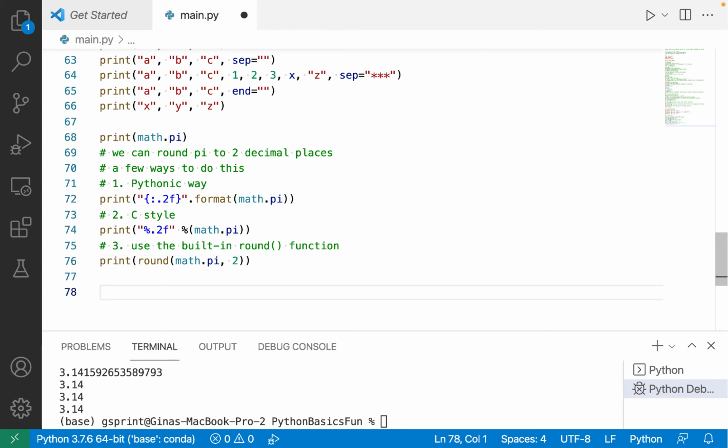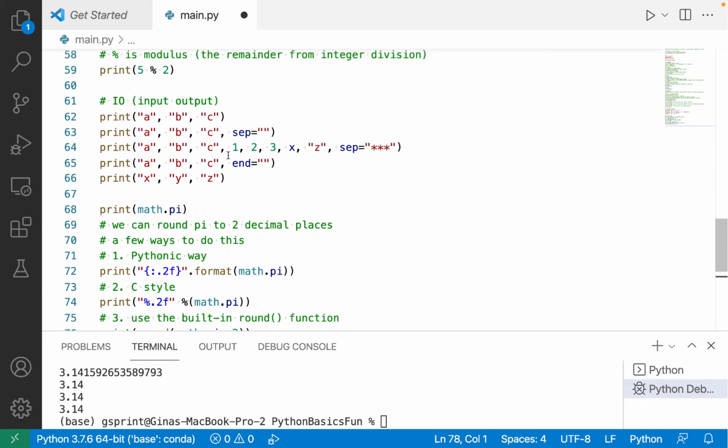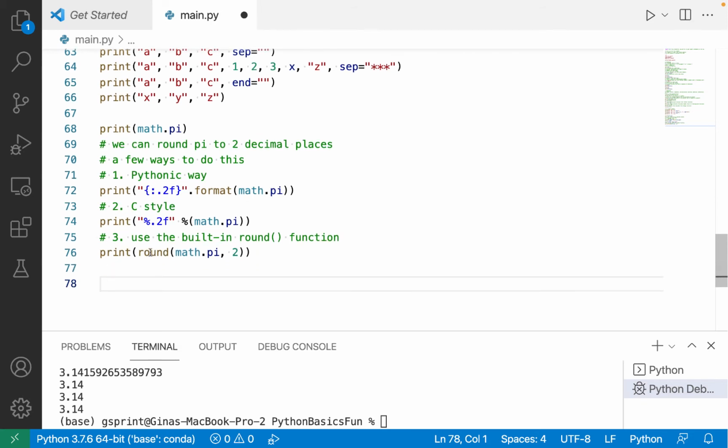So this has been some more details on the O of I/O, output. Now let's do some examples of the I, input. So let's have a section here on getting input from the user.